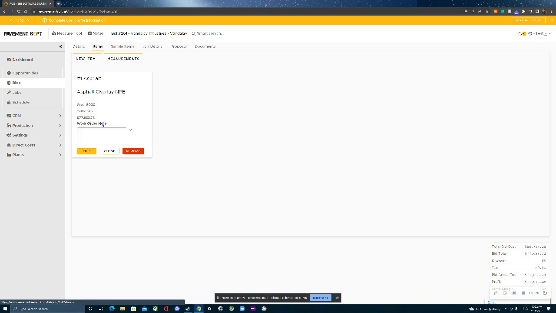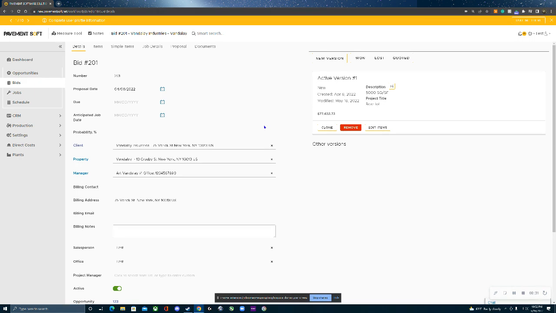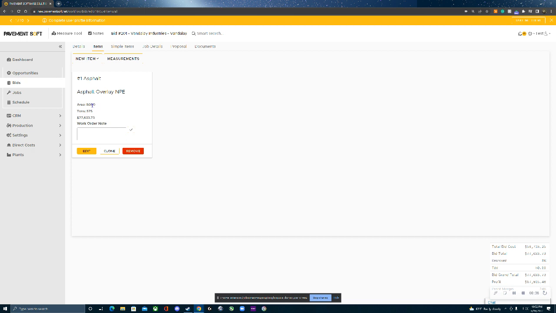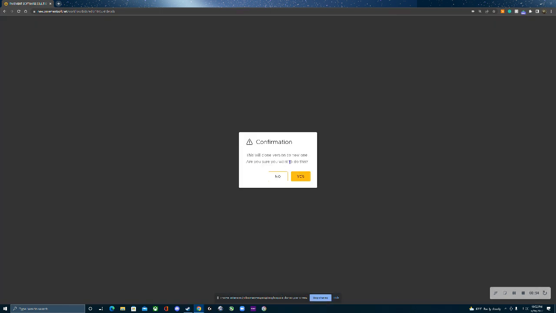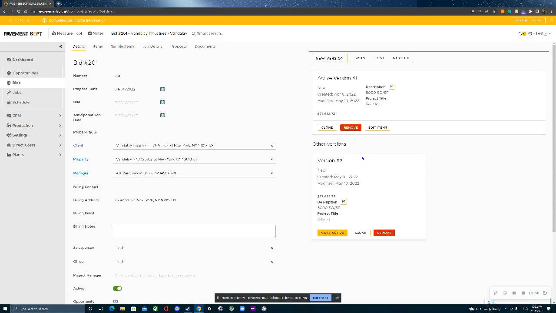We have our item here, our asphalt item. If we have proposed this item the way it currently is, 5,000 square feet for $77,600, but say they can't quite afford 5,000 square yards, what we can do is come to our details page and click clone under active version 1. This will clone the version. So now we have our version 2 created.